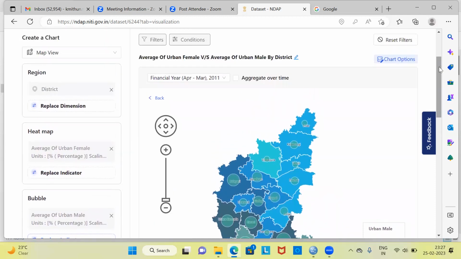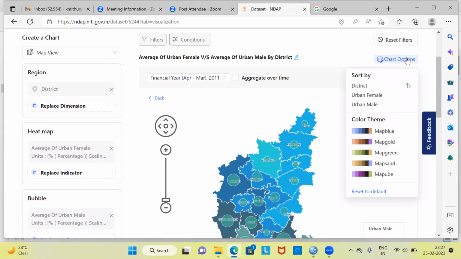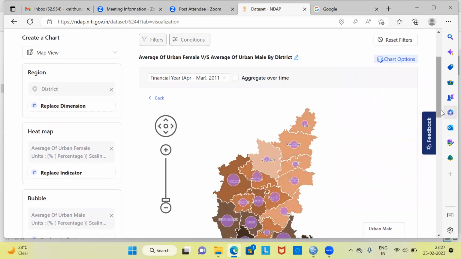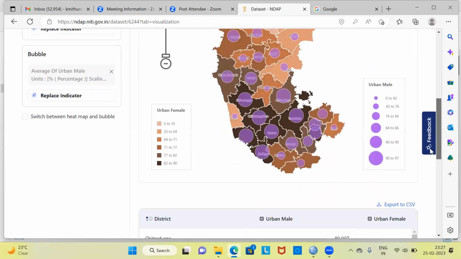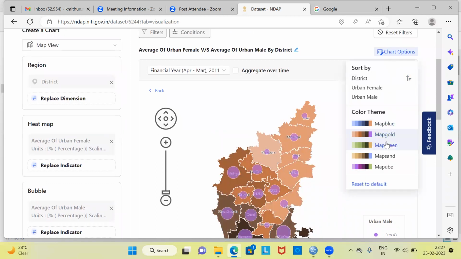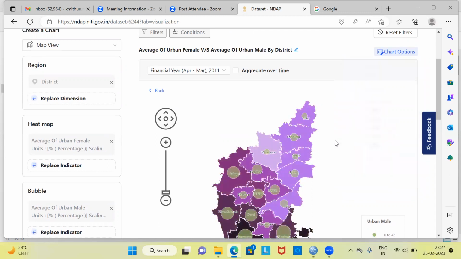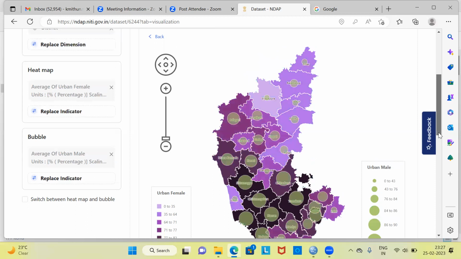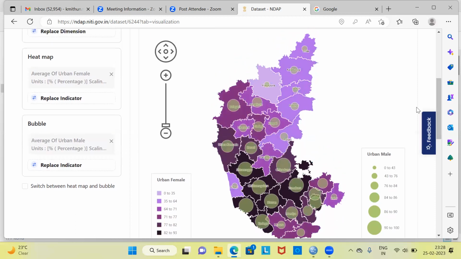Further, I can choose the chart option. You have map blue. You can choose map gold. This is entirely under your control. You can experiment with any of these options to bring out the necessary insights. You have green, map sand, or map blue. So this is how the representation changes with each choice that you make.